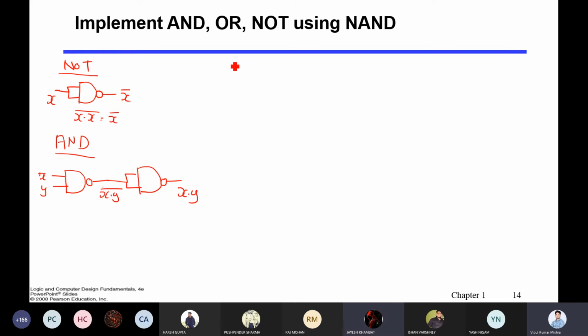So what difference will it make if the same input is used twice versus different inputs? I'll come to that once you see the next example, then you'll understand how it is useful. Okay, let me implement the OR gate here for you.